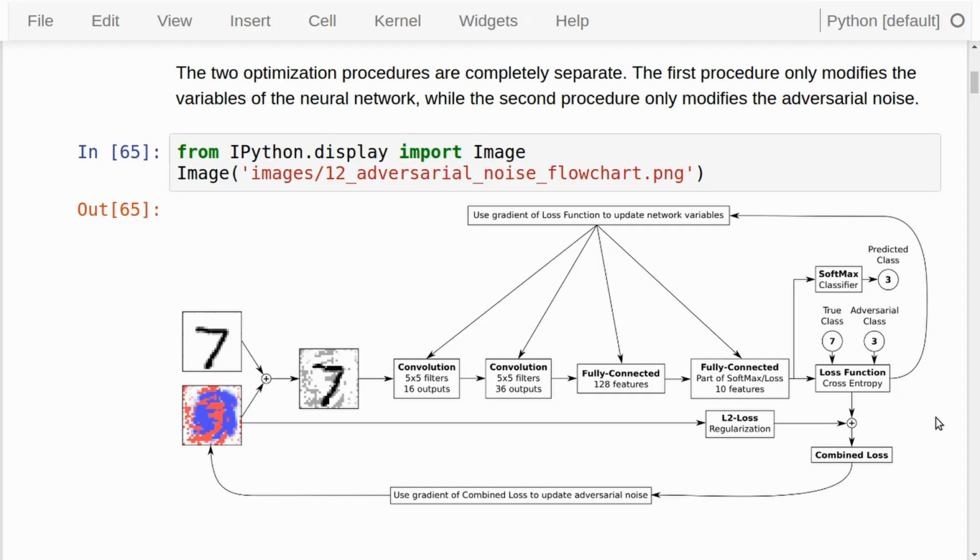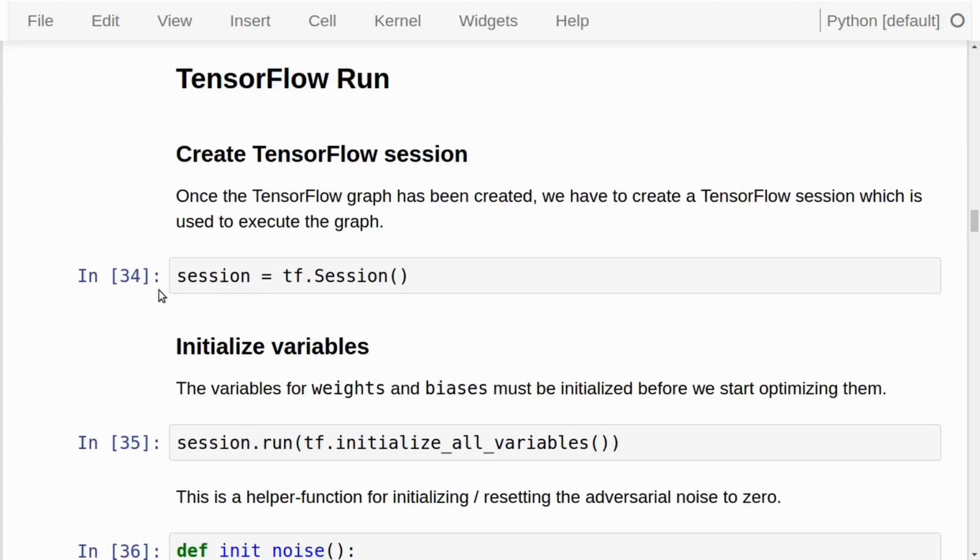And one of the great things about TensorFlow is that these gradients for the loss functions are computed automatically by the TensorFlow framework, because the network is just a combination of basic mathematical functions, and TensorFlow then uses the so-called chain rule of differentiation to find the gradient. So now we have created this whole neural network and the two separate optimization procedures for the neural network and for the adversarial noise.